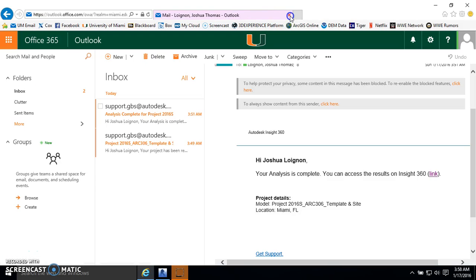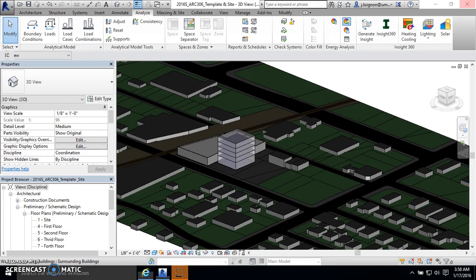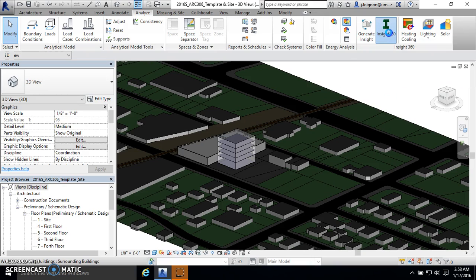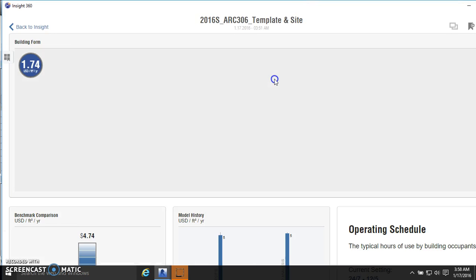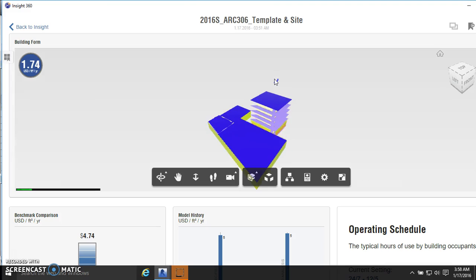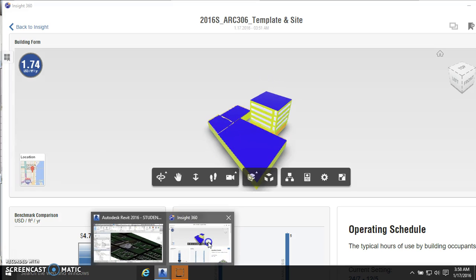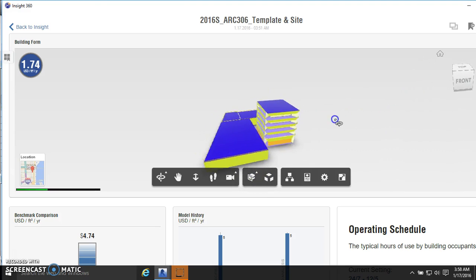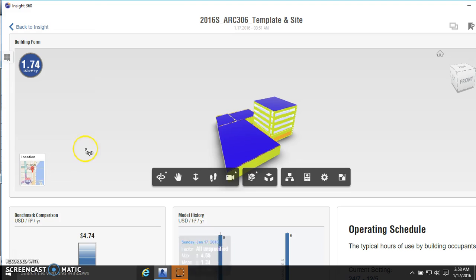So that's how you can get to it through your email, once it lets you know that it's done. But also, you have a direct connect to Insight 360 right from here. You can just click on that, and it gives you this full screen of it here. It brings you to the same thing, but it's kind of like Revit, but not. It shows as a separate Revit window, and it shows you the same stuff, but it shows here instead of in whatever browser you use for the internet.